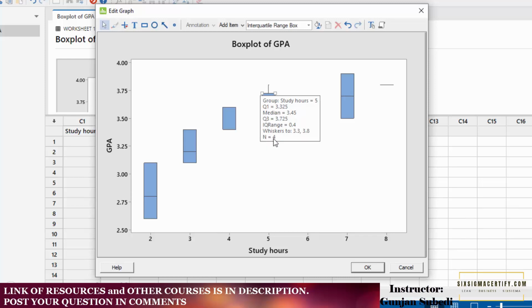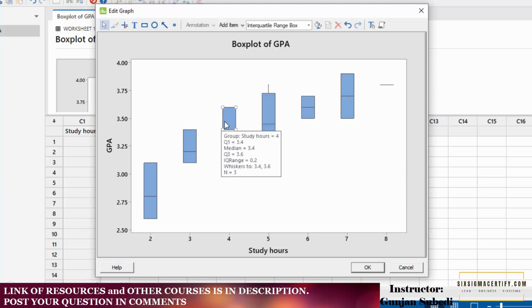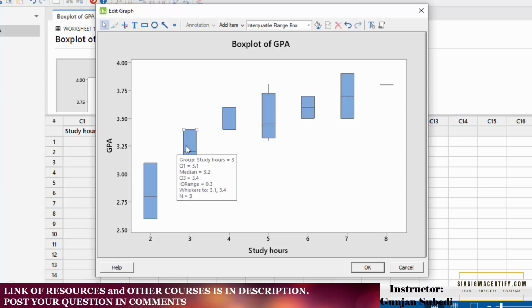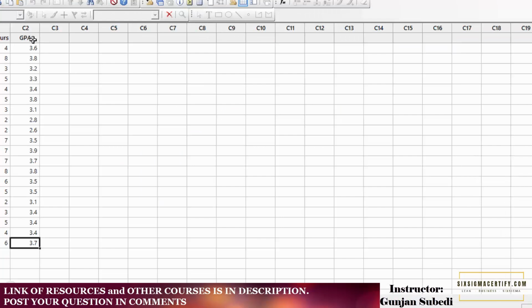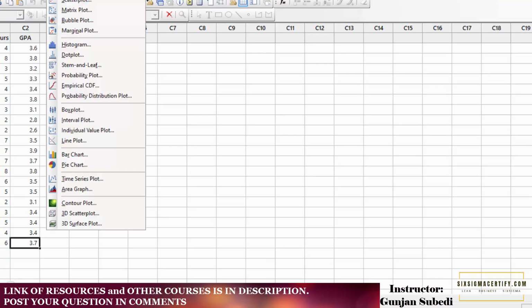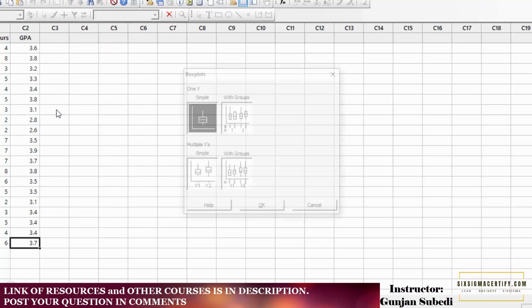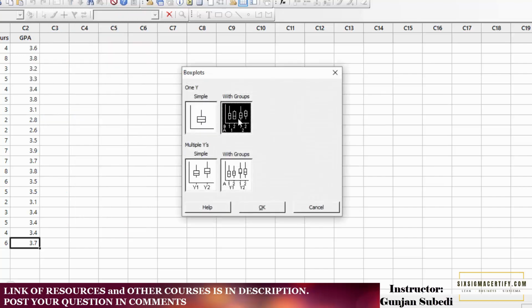So, there are 4 students who study for 5 hours, 3 students who study 4 hours, 3 students who study for 3 hours, given by n is equal to 3 here. And you can see in the bottom, n is equal to 3. There are 3 students who study for 2 hours. Now, the process is exactly similar for Minitab 17, 18, or any other older or newer version of Minitab as well. Users have to go to the graph, click the box plot, and choose the with groups option.